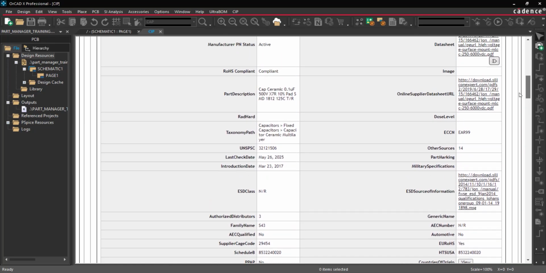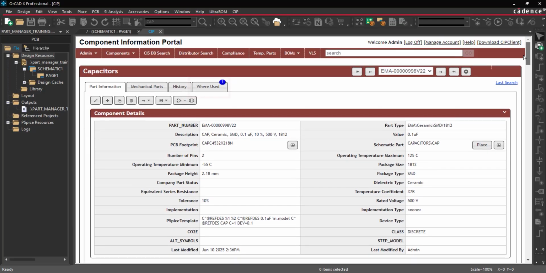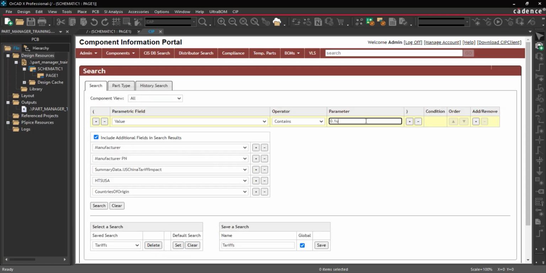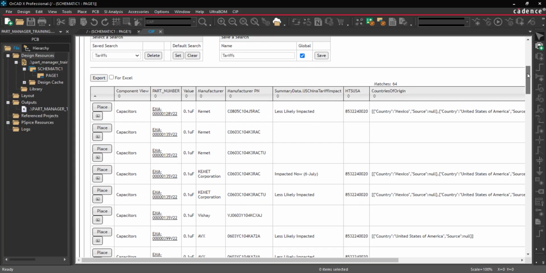Close the crosses. Within the component view in CIP, you can assign alternate manufacturers and distributors to create a relational database, determine where the component is used, and more. Efficiently track tariffs and supply chain disruptions to create a supply chain resilient part database, streamline purchasing, and reduce costs with the CIP compliance module.